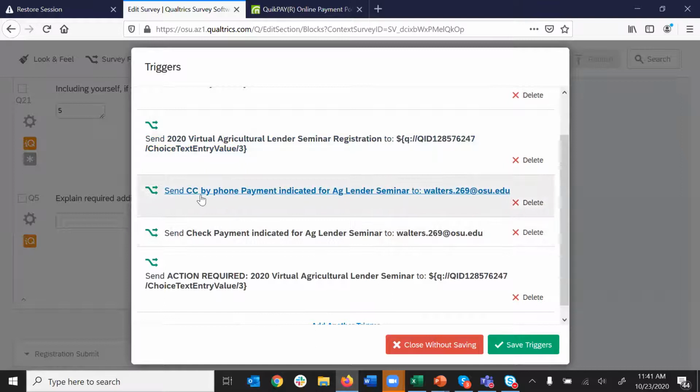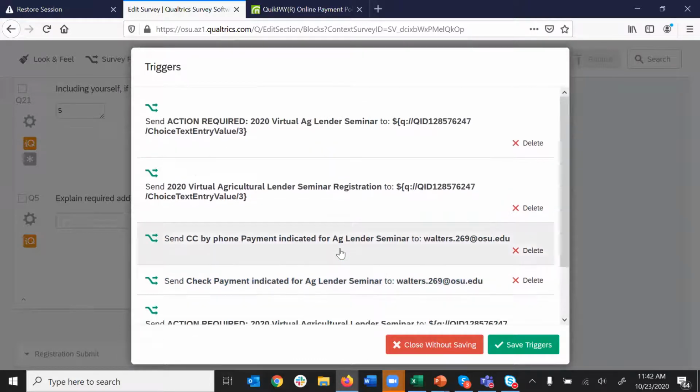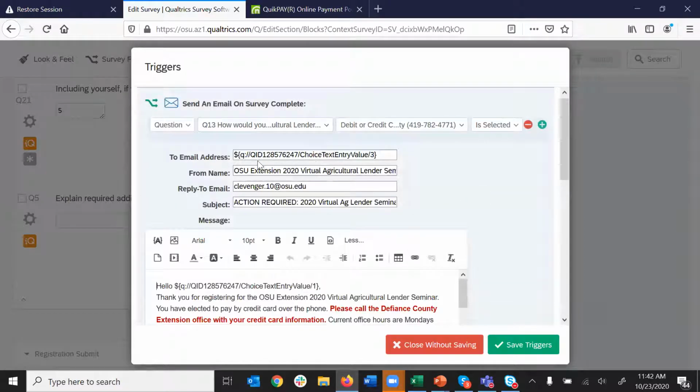So these have a different email trigger for each payment type. And then we also set up an email trigger so that Deb would be notified if somebody selected that they wanted to pay by credit card over the phone. And then we set up a separate one if they wanted to pay by check, so she knew to be on the lookout for a phone call or an envelope from a person. I'll just show what these basic things look like. So you're going to set up a To email address.